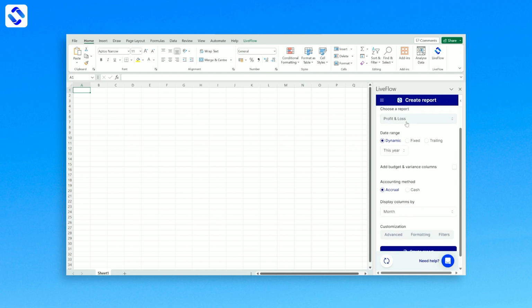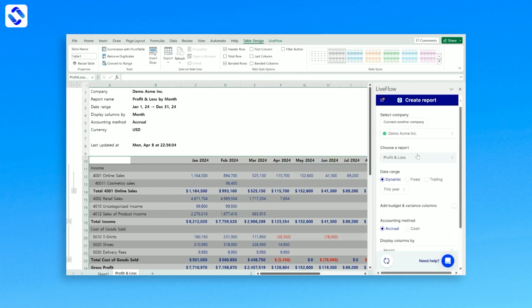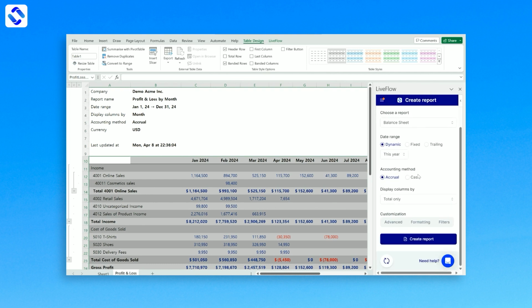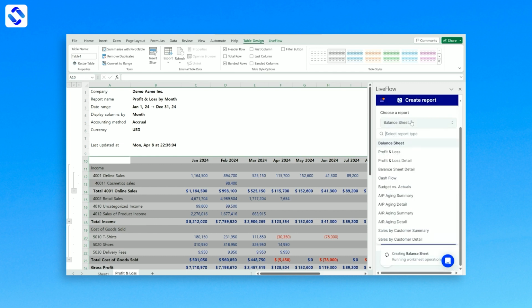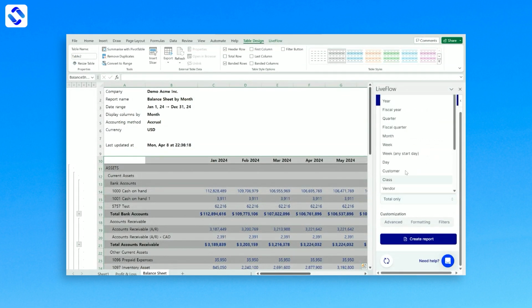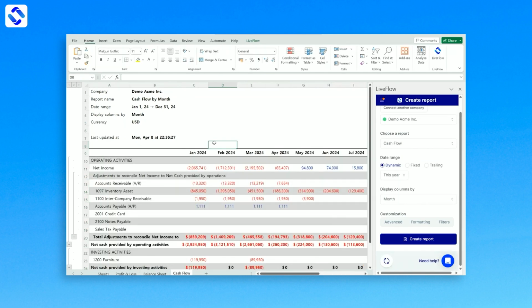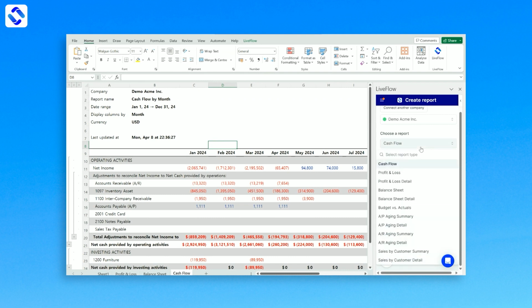So I have my profit and loss for this year and I'm displaying columns by month and I just hit create report and there we go. Now I also want to add a balance sheet. So I'm going to do the same thing and I want to display my columns by month. And while that's being created, I'm also going to line up my cash flow statement by month. There you go. We have a lot of report options, of course, that we can create for our clients.